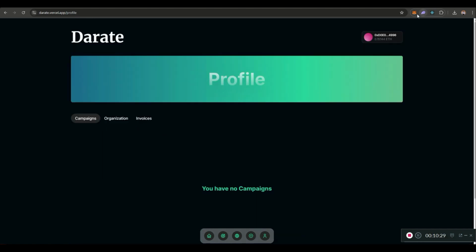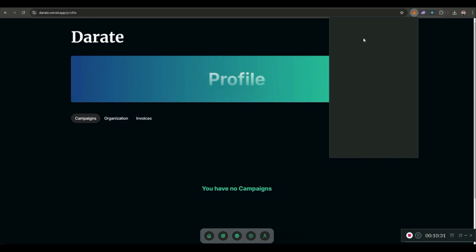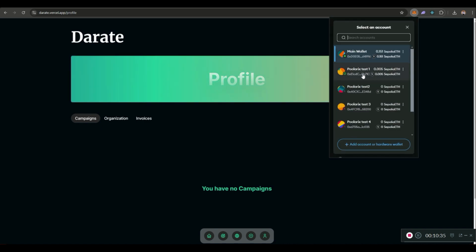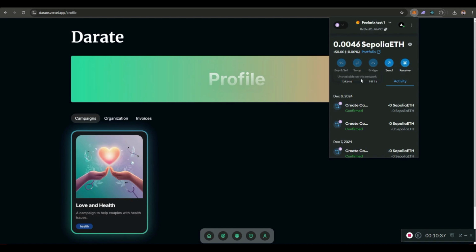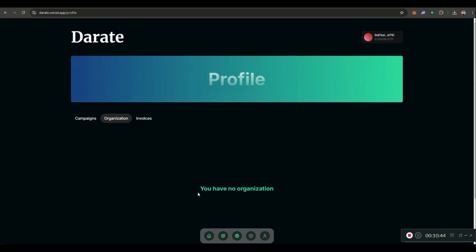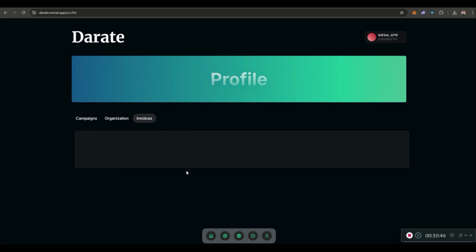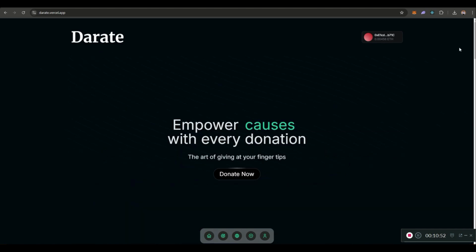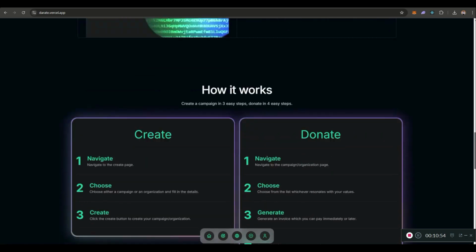If we change to the account that created the invoice, the account that created the campaign, we'll see that they have a campaign, that's their own campaign, and they don't have an organization, and also they can always track their own invoice. So if we go to the home page, we can see how everything works.